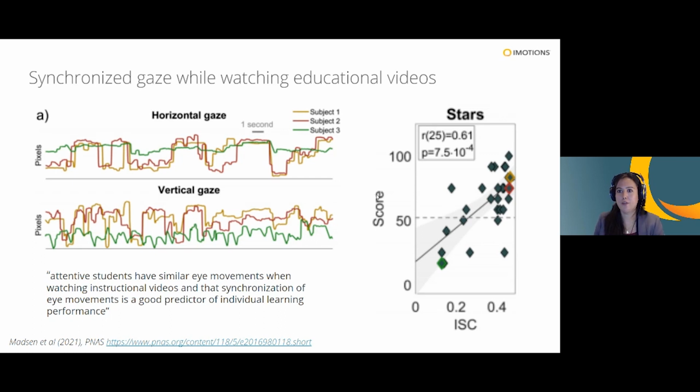They found that for students that were engaged while watching educational videos, more often than not, they had synchronized eye movements. So they all tended to follow the same pattern of looking at different features in the videos. So subjects 1 and 2 here that are shown in yellow and red show very similar patterns of horizontal and vertical gaze while watching the video.